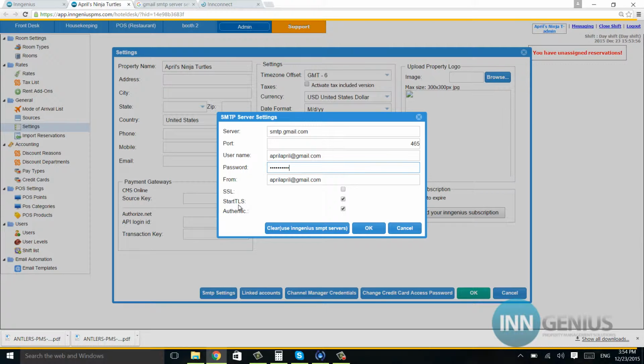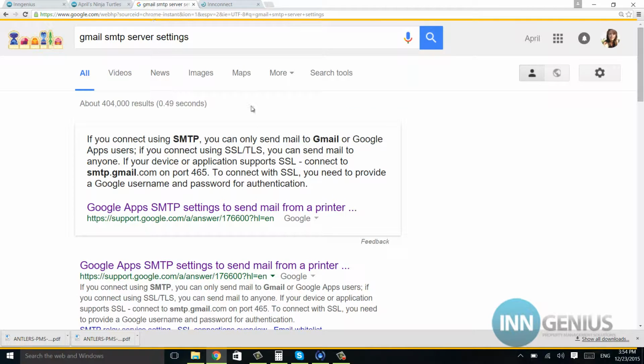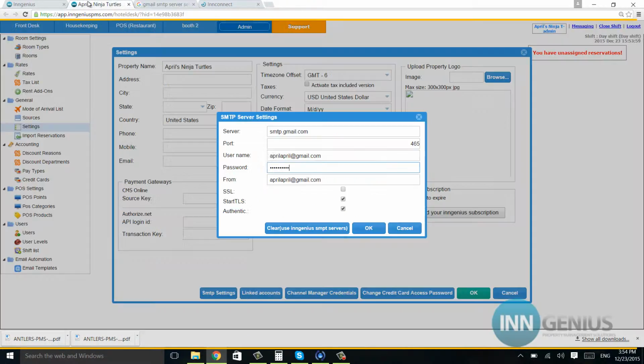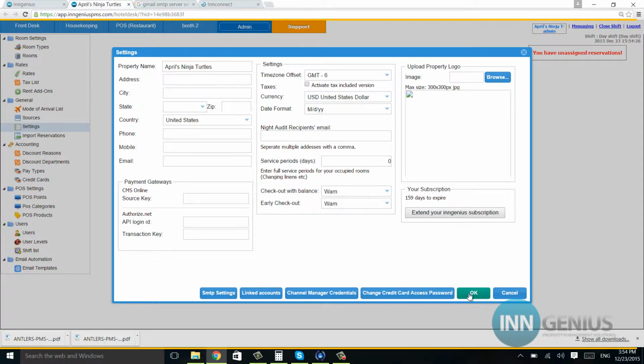Now this, it says TLS and authentic. However, if I go over here, it's going to say use SSL and TLS. So I'm going to go back here. I'm going to select SSL and I'm going to leave TLS checkmarked, and I'm going to unclick this. Now if I was using a Gmail, this is exactly how I would set it up. Now this is a fake email and a fake password, so it won't work.